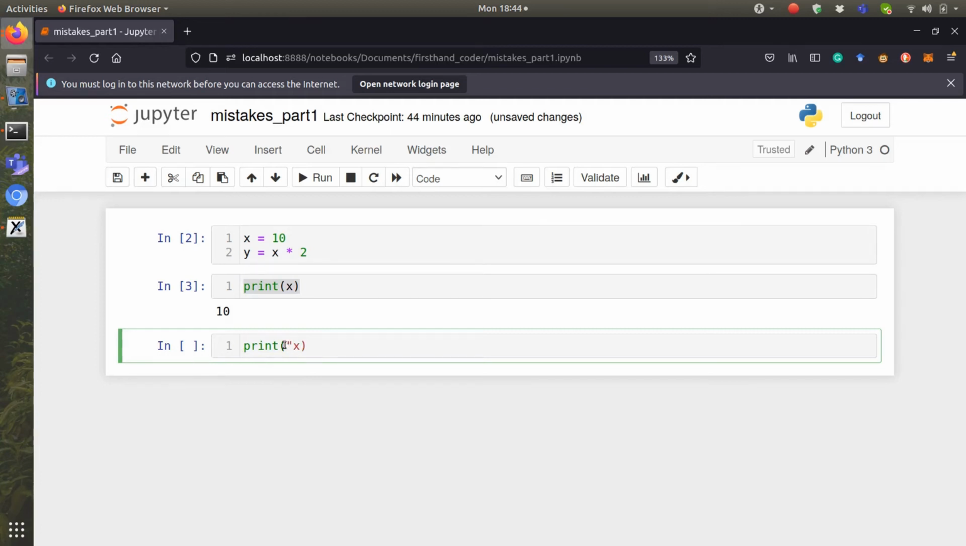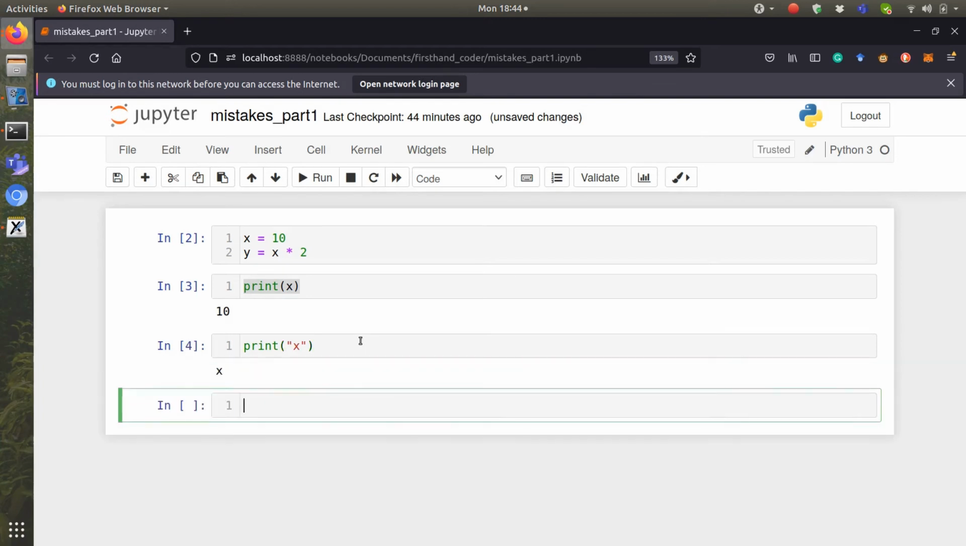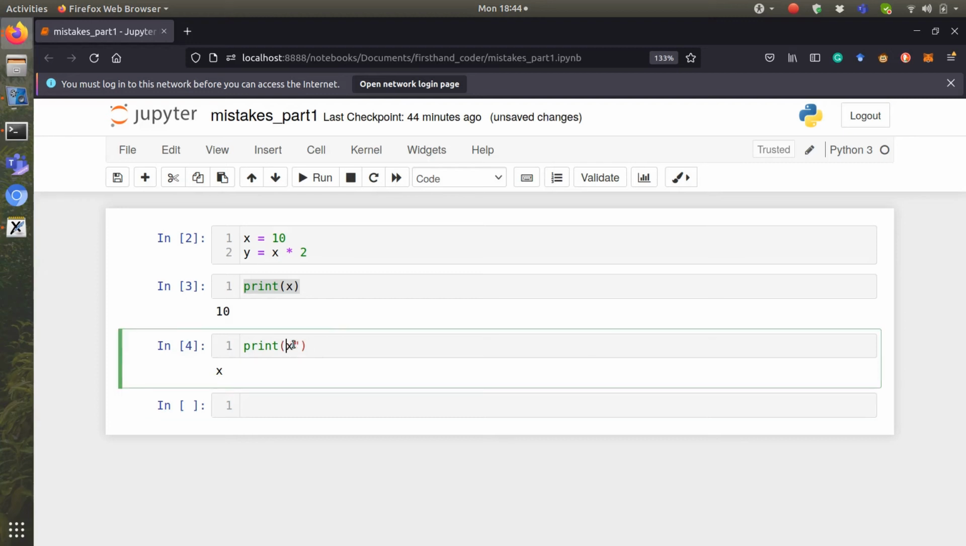So now if you run this, you can see I'm getting x, the character x, instead of the number inside the variable x. Okay, so if I remove the quotation marks and I run it again, now I'm getting the value inside the variable x.